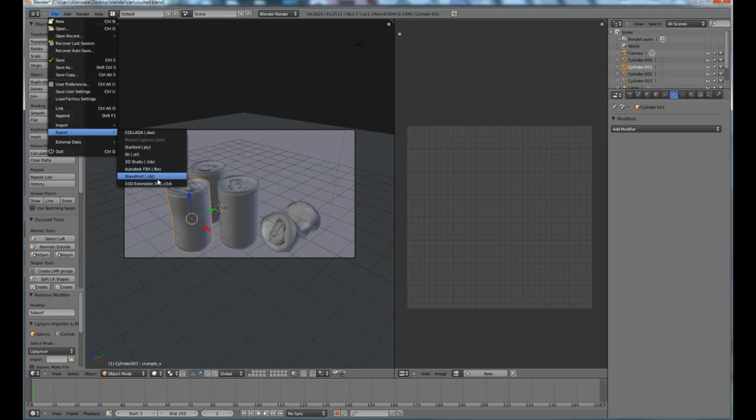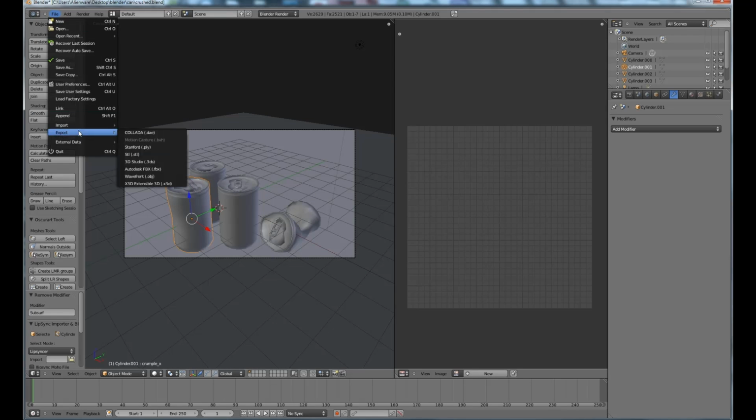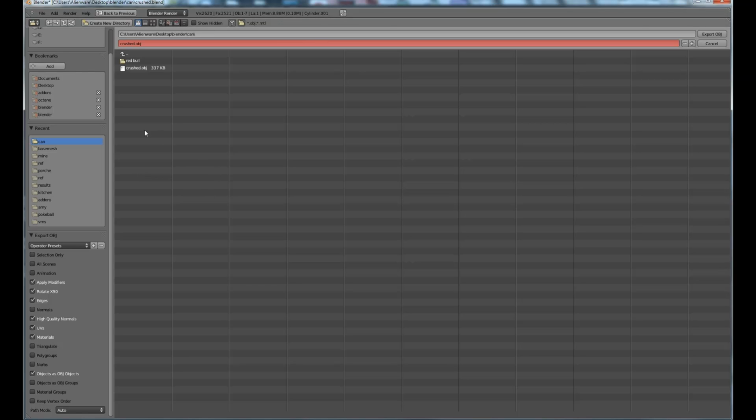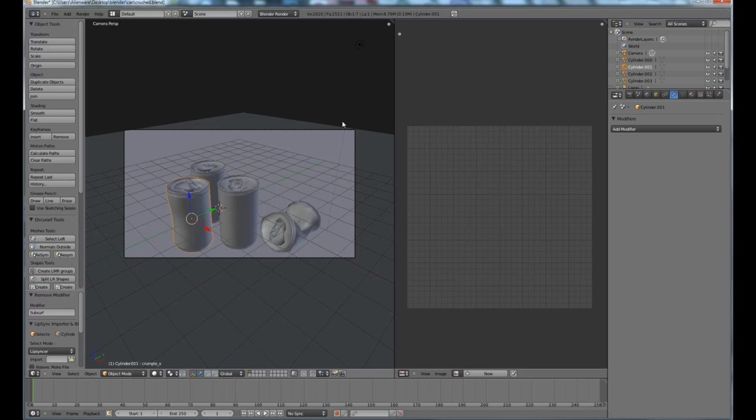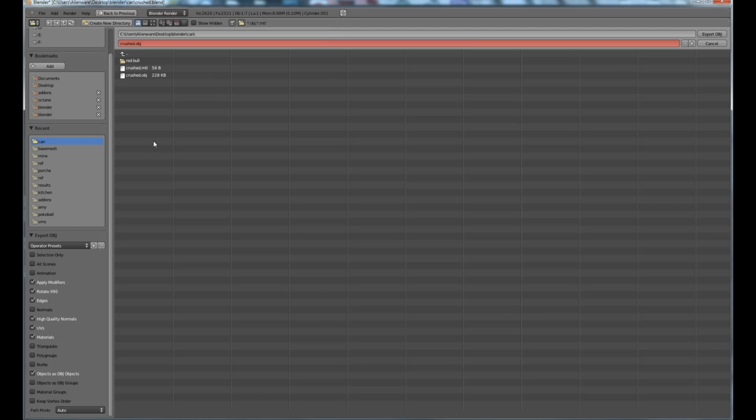Now if this isn't here, then you can find it in the user preferences. So this one here, I'm going to export to crush.obj, and that will export like that. But there's one thing that we need to change. Well, I don't need to change because I do. Oh wait, yes I do.